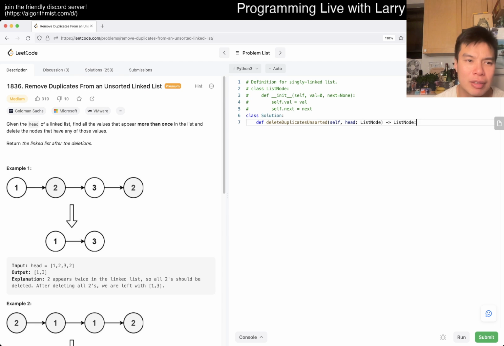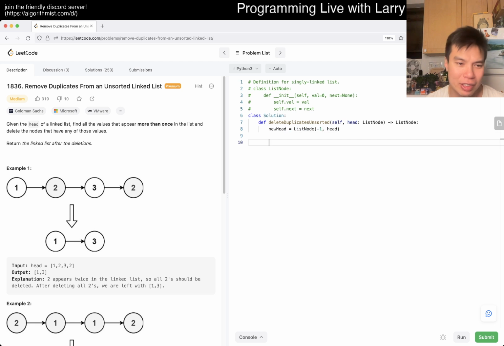I mean, I don't know. So I'm going to try to do this with linear space, and then maybe we'll take a look to see if we can do better. I don't know if we can, but we'll see. So new head is equal to ListNode of -1, head. So basically, I always create a sentinel. Maybe I could call it sentinel, but I always just call it new head because it is a new head for me.